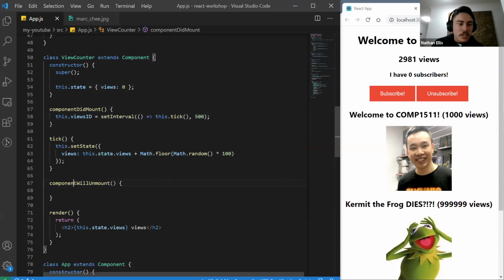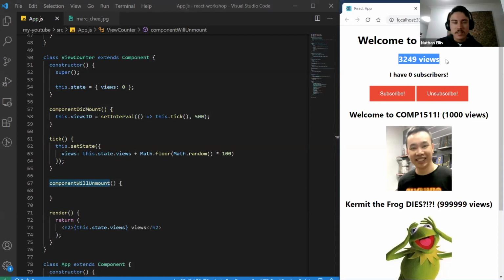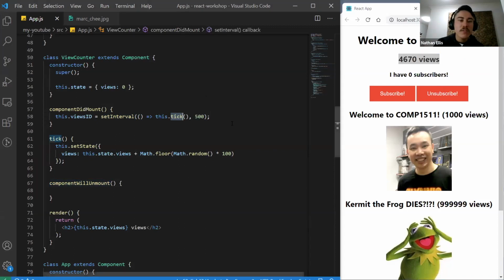So componentWillUnmount. Let's say that this view counter is something which could appear or disappear. Maybe it's part of a dropdown. If it's not rendered to the browser or we can't see it, we probably don't want it ticking in the background, because imagine if I have 500 view counters, I have 500 things ticking at this 500 millisecond interval over and over again. So we don't want that to happen. How can we avoid that?